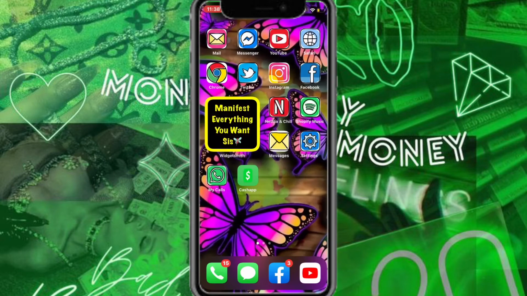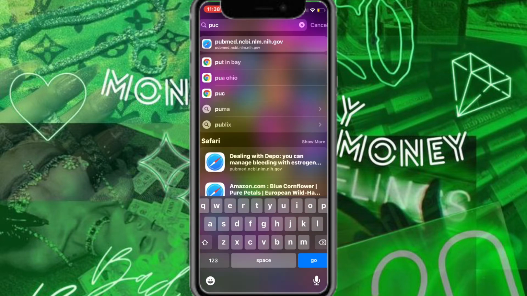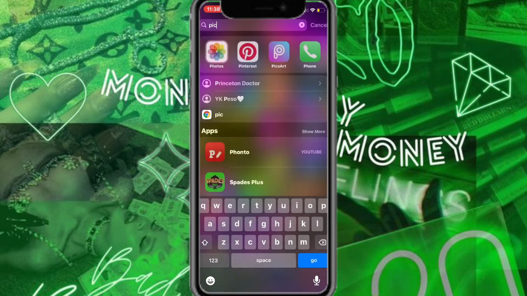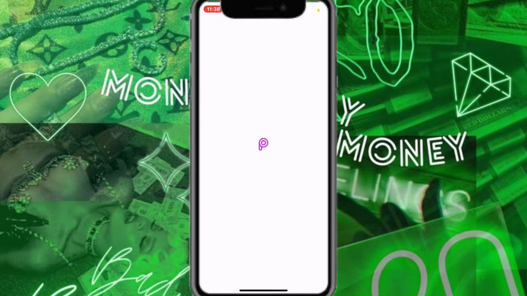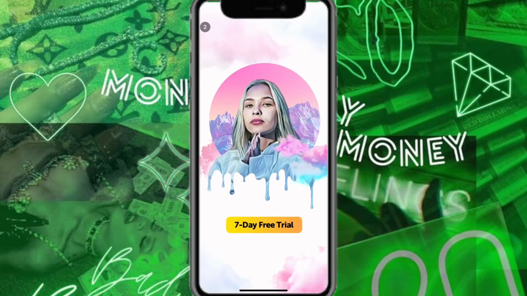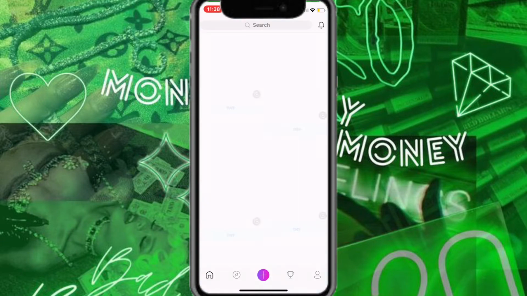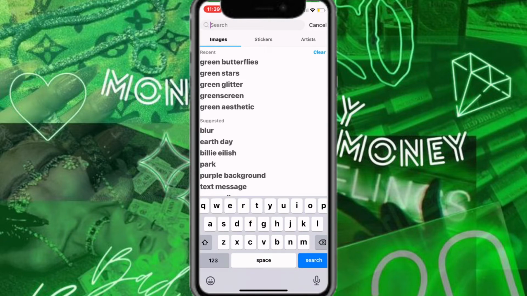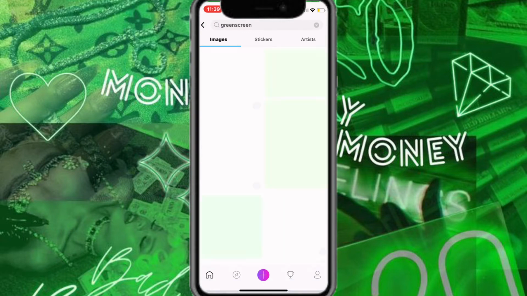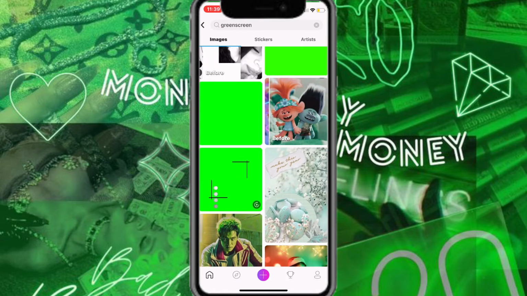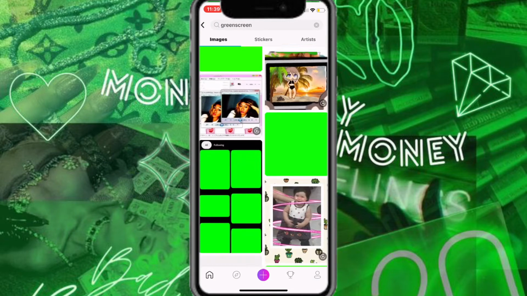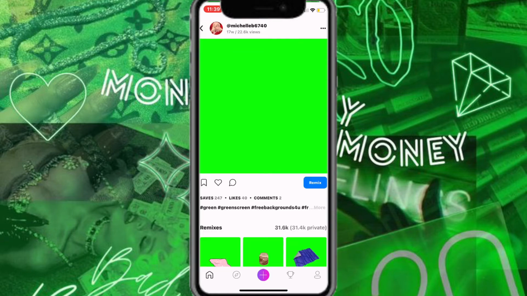And then you can also go to PicsArt. Once you get into PicsArt, you can go right here to the top to the search, and type in green screen, and it'll give you all these different green screens that you can use. You just want to make sure you get a plain one like this. You could just hold it, or hit the lines and save it.